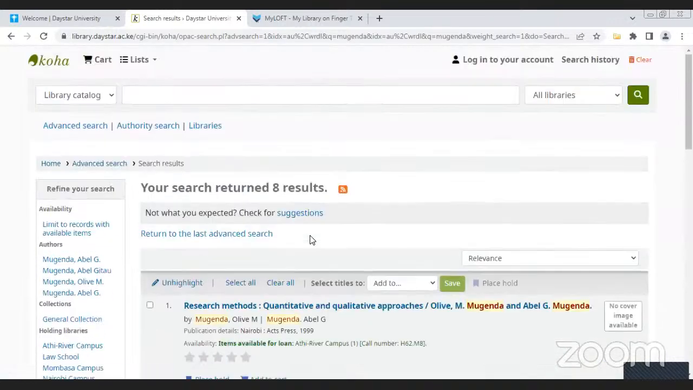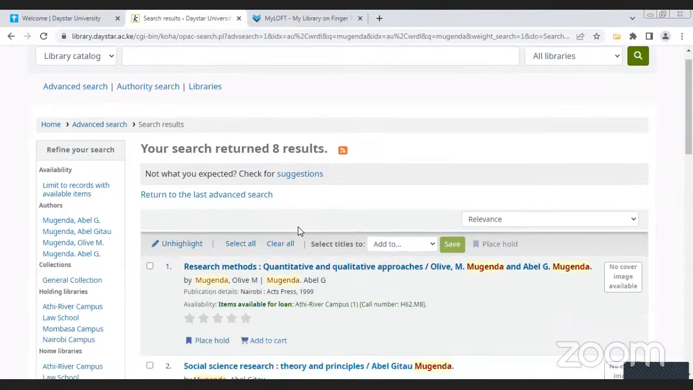So basically, that is how you search for information from the library, and how you get to tell where the book is located, whether there are copies available, and what the call number or the shelf address for the book is. So I think basically that is how you carry out your search.